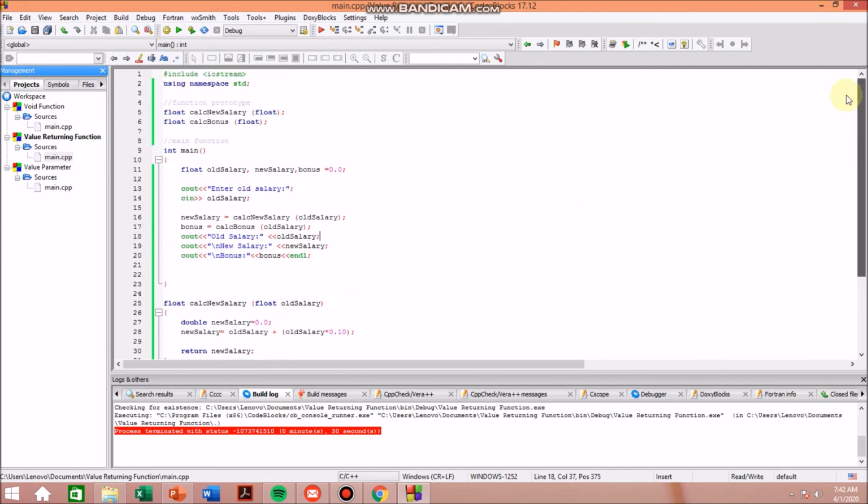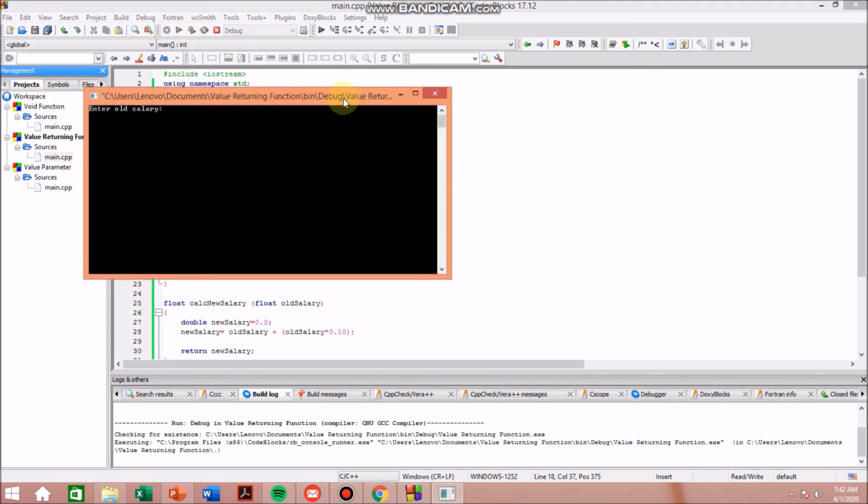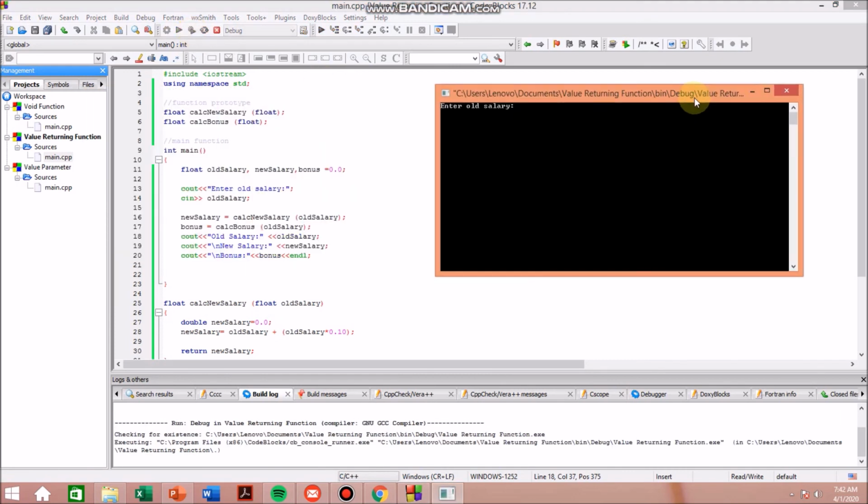Then don't forget to add the function prototype here, which is float cal new salary with the data type float, and float cal bonus with the data type float, and end it with a semicolon. So I will try to compile it. Okay, for example here I want to enter my old salary as 3,000. Then here I will display the old salary, which is 3,000, and the new salary.